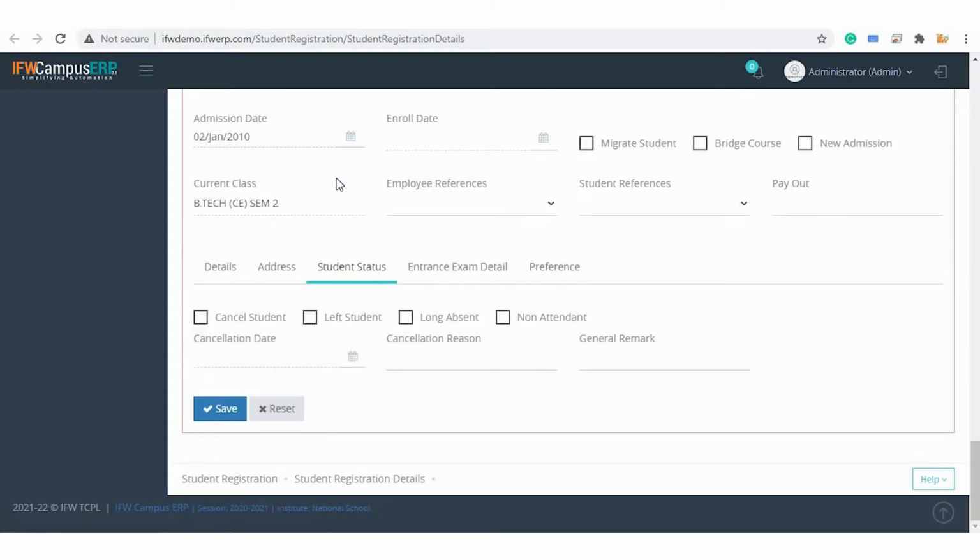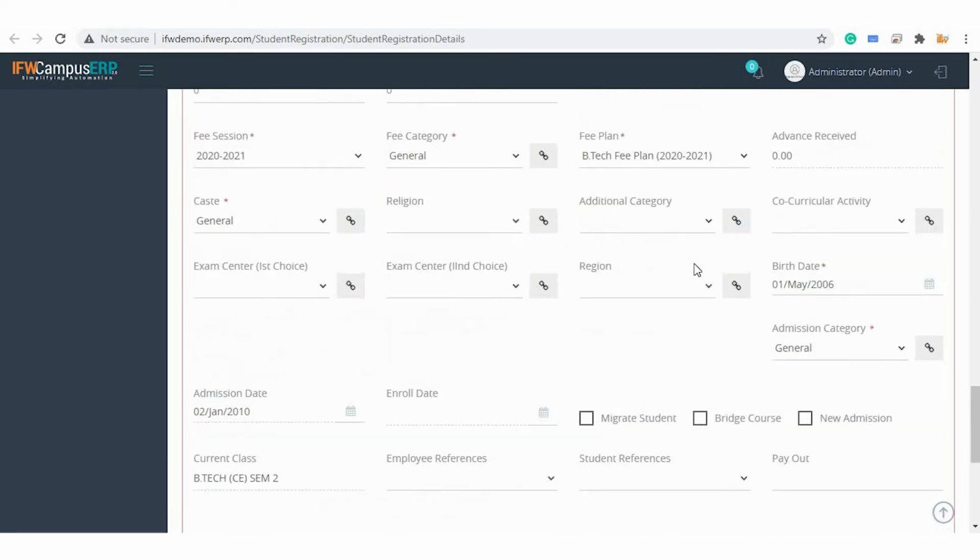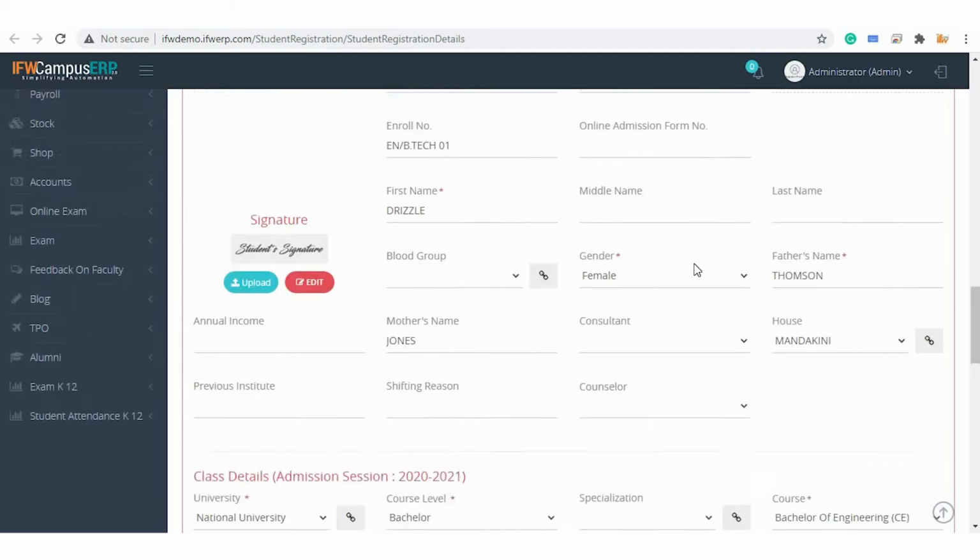Along with this, you can also manage the student status, whether the student has left your institute or the admission has been cancelled due to any reason. You can also keep the cancellation reason records. If the student has given any entrance exams, or the preferences of hostel, mess and transport can be given here if the student is opting these options.